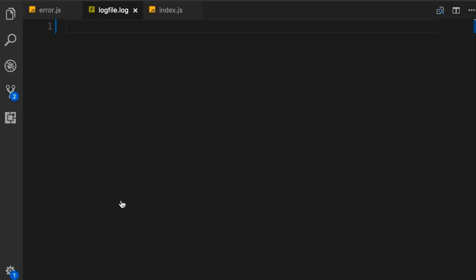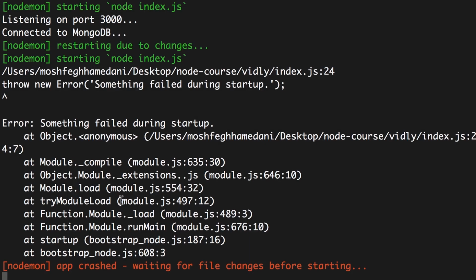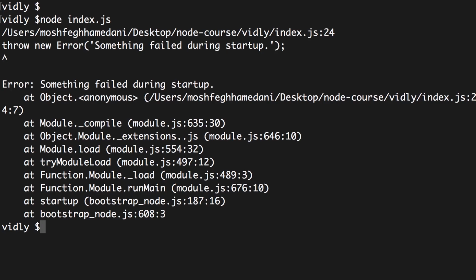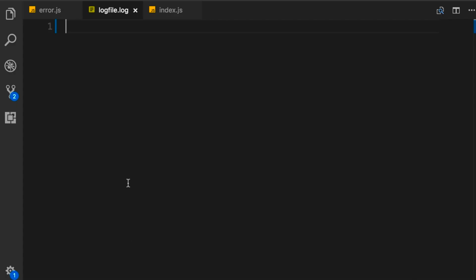Now back in the terminal, the app is already crashed, but I want to do it one more time. So let's run it with node index.js. Okay, so you can see the process crashed. Here's our error. Something failed during startup. And if you look at the log file, you can see there is nothing here.